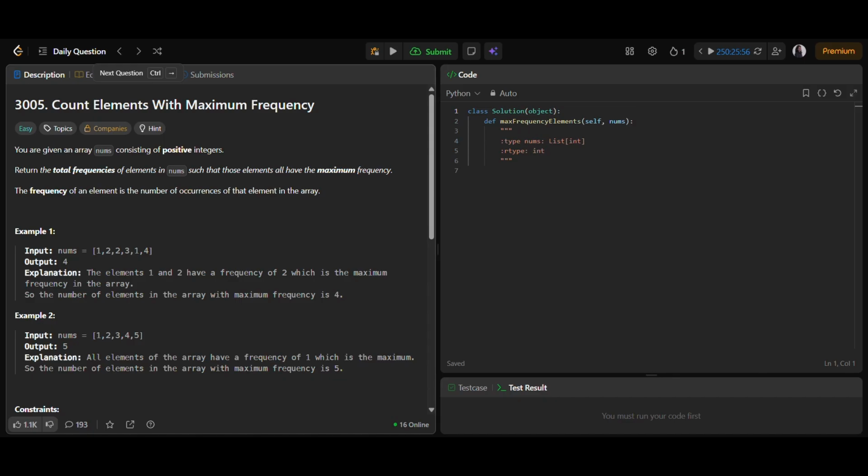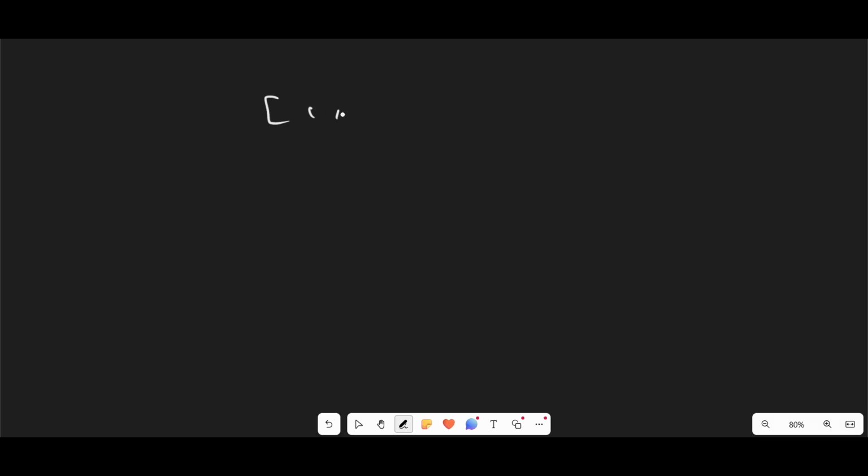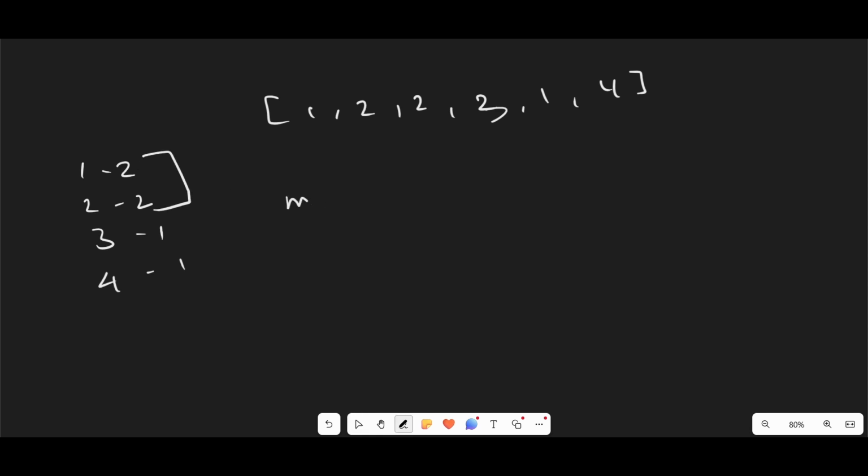So now let's take an example. Let's say the input is 1, 2, 2, 3, 1, 4. In step 1, we count everything. 1 appears twice, 2 appears twice, 3 appears once, and 4 appears once. Now we look for the highest frequency. We can clearly see from the example the highest frequency is 2.